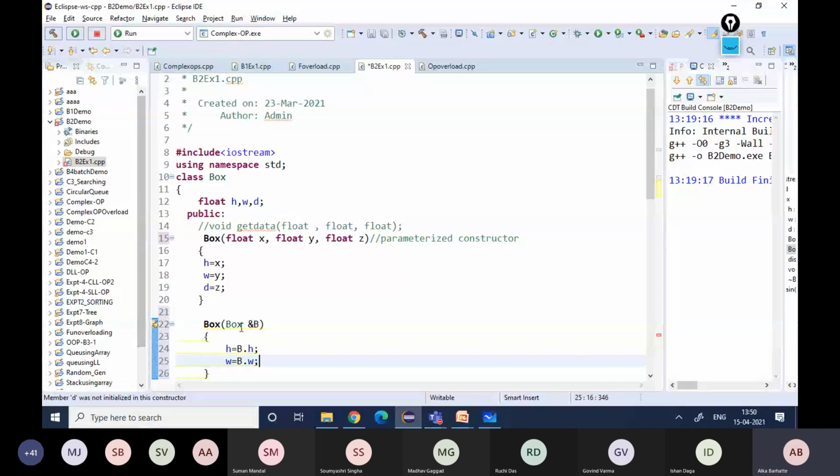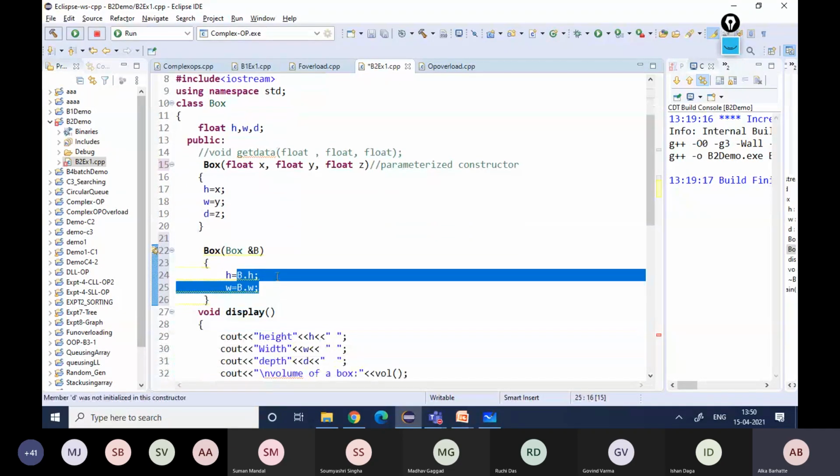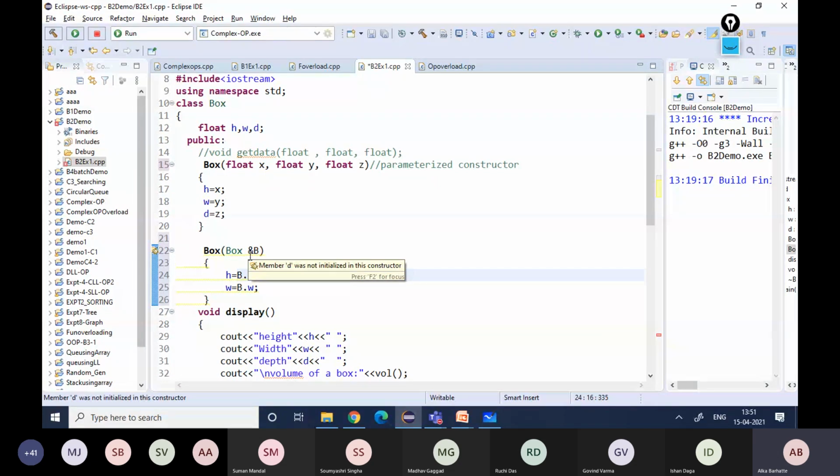So here I want you to recall the concept of reference variable. Whenever a reference variable is passed as a parameter, it will be simply declared as a reference variable, but it will be processed just like a normal variable. Similarly, ampersand b is representing the reference object. It's a reference variable for an object b, and as it is a reference, it will be processed just like a normal object.